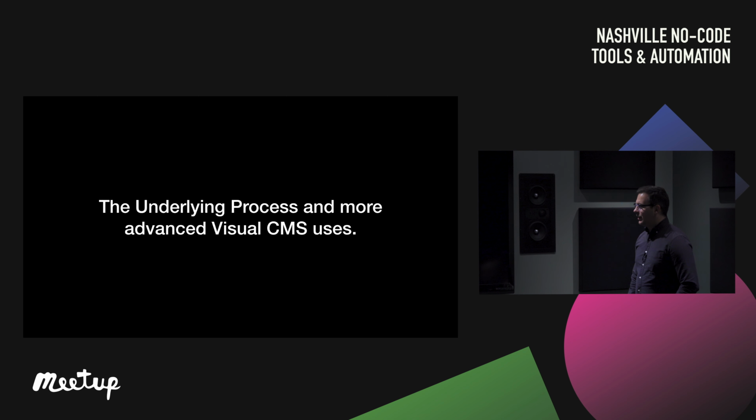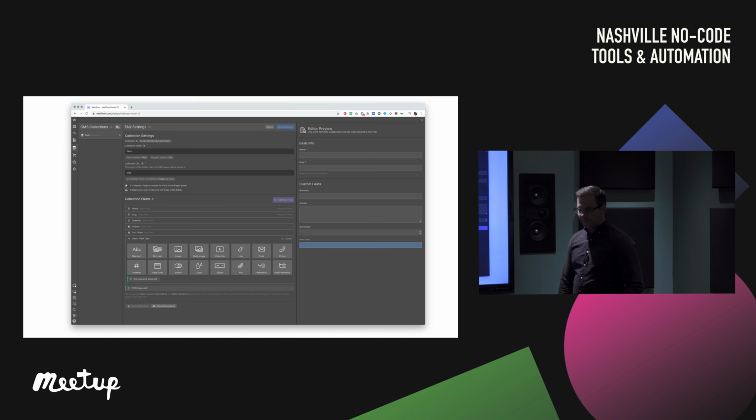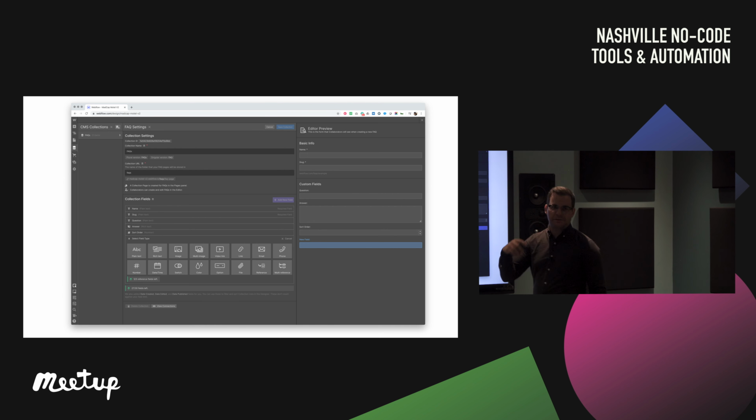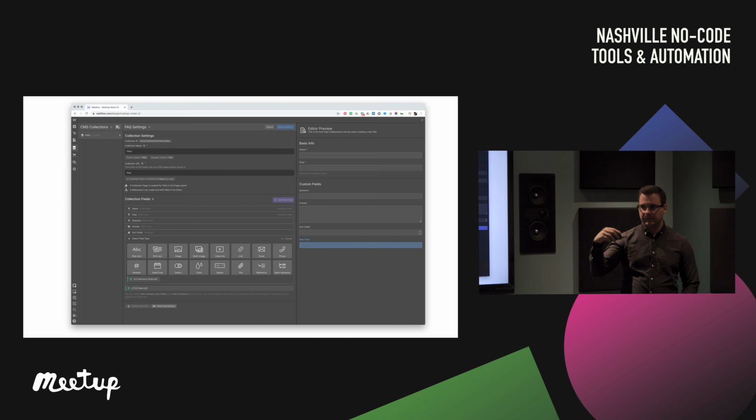There you go. So the underlying process and more advanced Visual CMS uses. Webflow allows you to quickly and easily add new fields to a collection of items. I actually do a lot of this, and maybe it's partially because I'm lazy, but I'm constantly looking for correlations in pieces of data that my clients are giving me. Are there two things that are alike? And if there's a third one, we're making a collection.